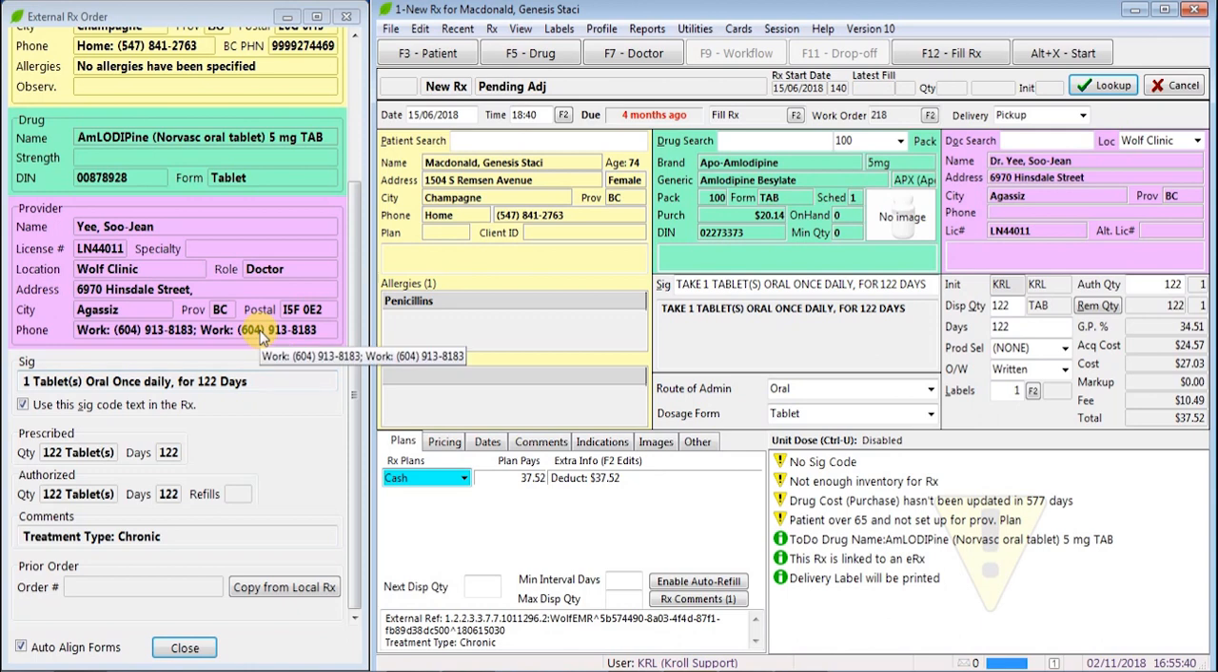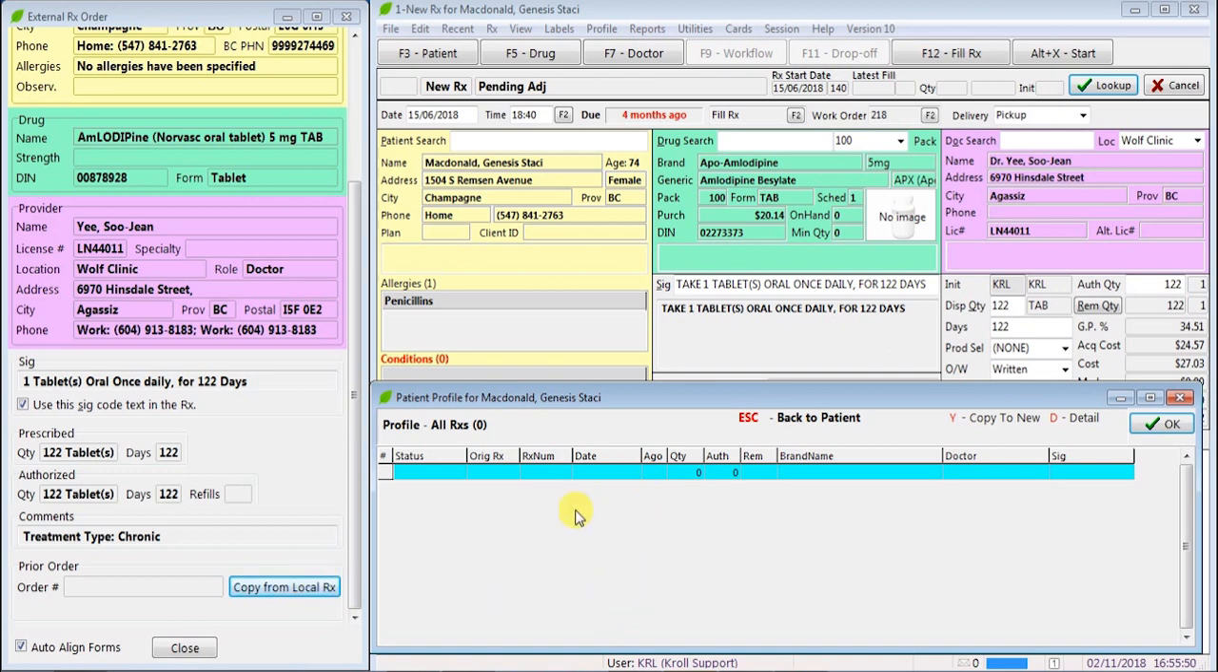If the patient has had this prescription at your pharmacy prior to this fill request, click on Copy from Local RX to display all the patient's medication history. Locate the last fill of the prescription being prescribed, select it, and then click on Copy to New. This will deactivate the older profile and keep your files as up-to-date as possible.